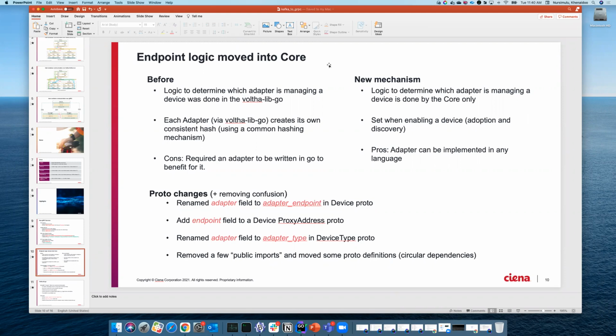That was the problem. In order to support different kinds of adapters, in a way, everything had to be in Go. In this new mechanism, I moved that logic inside the core. Instead of being in the library, I make the core decide where to send any message. Basically, it adds an endpoint field to the device proto and also to the device proxy address proto. In the device proto, it means the adapter endpoint that is responsible for that device. So the core builds a hash map and everything, and fixes that for that device.